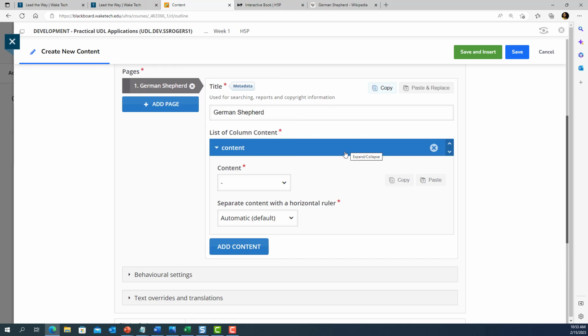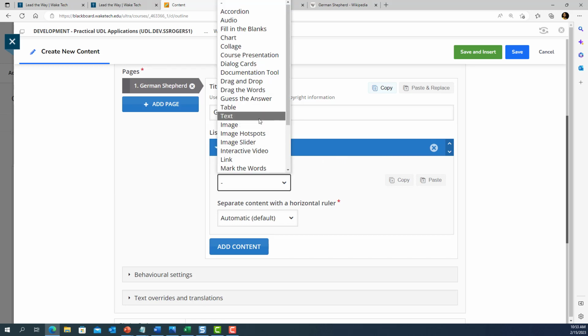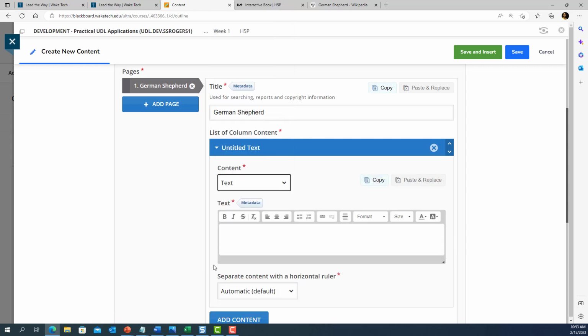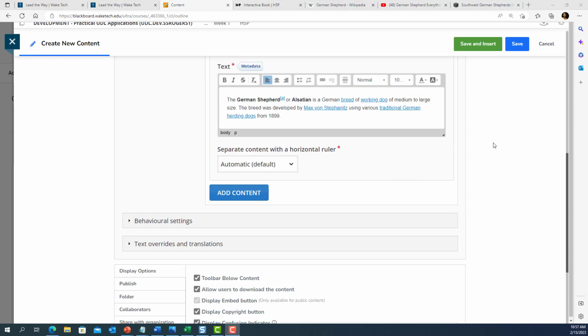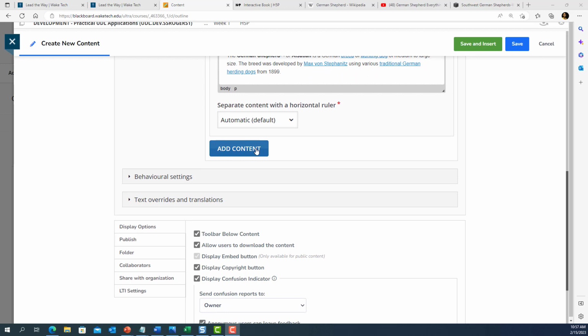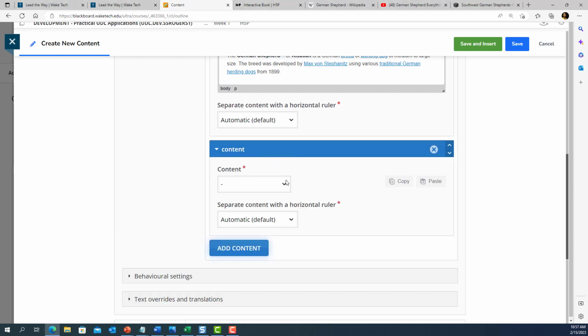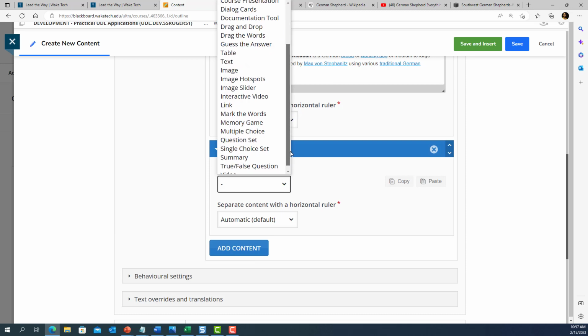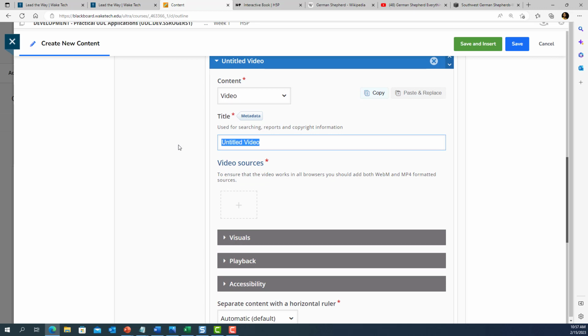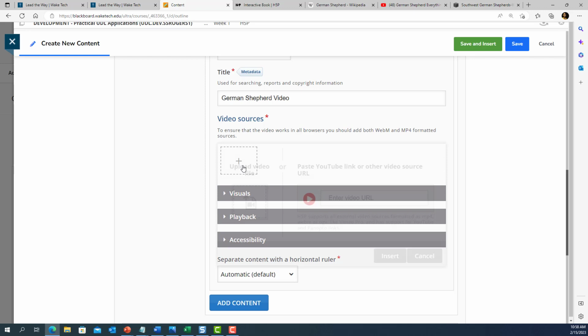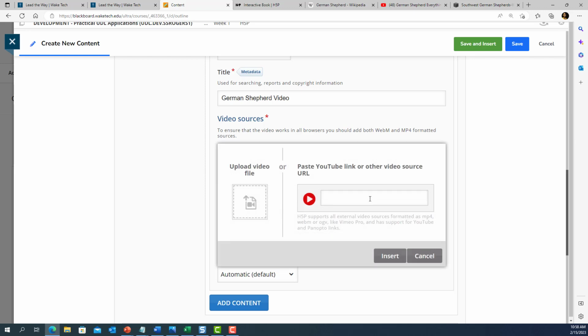Now I'm going to add some content to the page. First, I'm going to add some text, so I'm going to choose text from the menu item, and then I'm just going to paste my text here. So now I'm going to add a video about German Shepherds. So I'm going to again click add content. Then from the menu, I'm going to scroll down and select video. I can just name my video German Shepherd video. And then I'm going to click add file. And I'm just going to paste my URL to my YouTube video here and click insert.